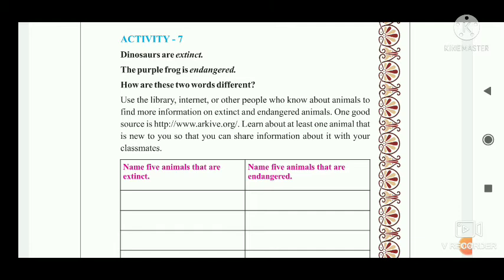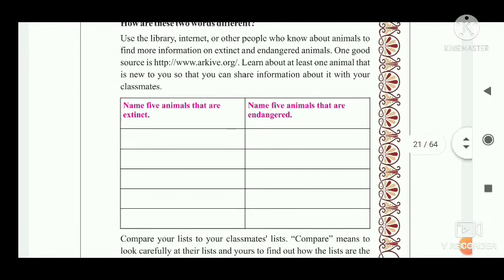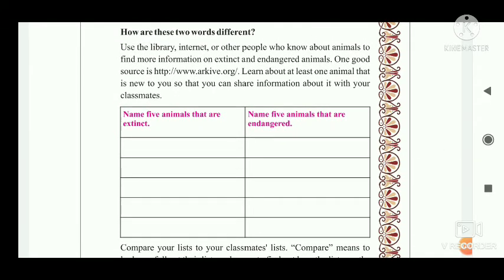Also visit this website and find out 5 animals that are extinct and 5 animals that are endangered. आपको फाइंड करना है और यहाँ जो 5 बॉक्स दिया है उस 5 बॉक्स में आपको 5 एनिमल्स जो एक्सटिंक्ट है वो लिखना है, जो एंडेंजर्ड है वो आपको लिखना है.